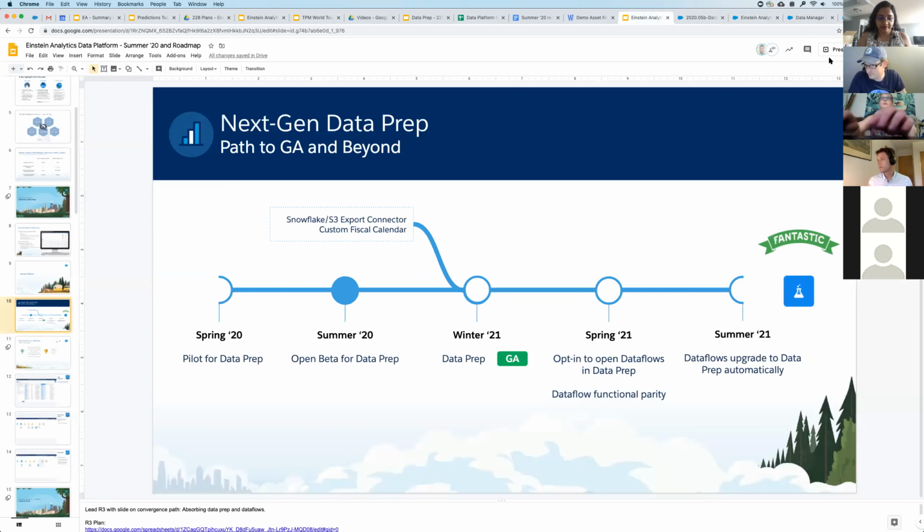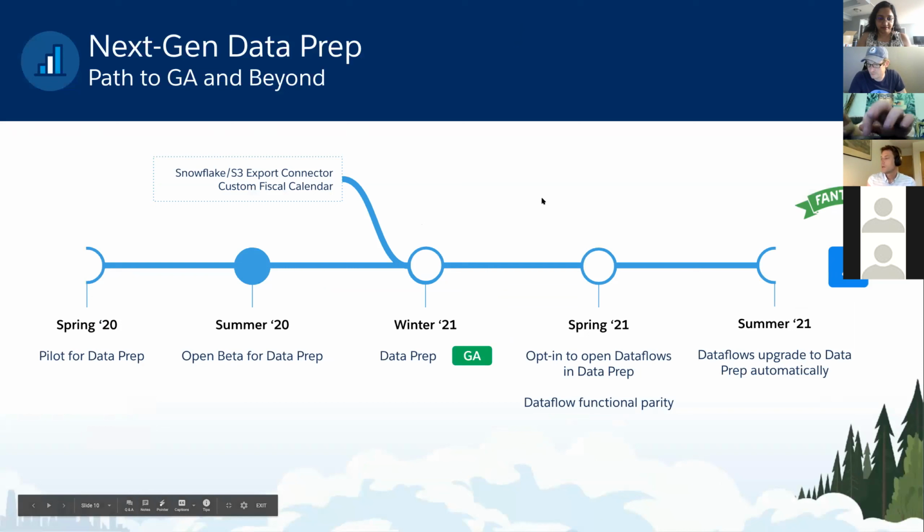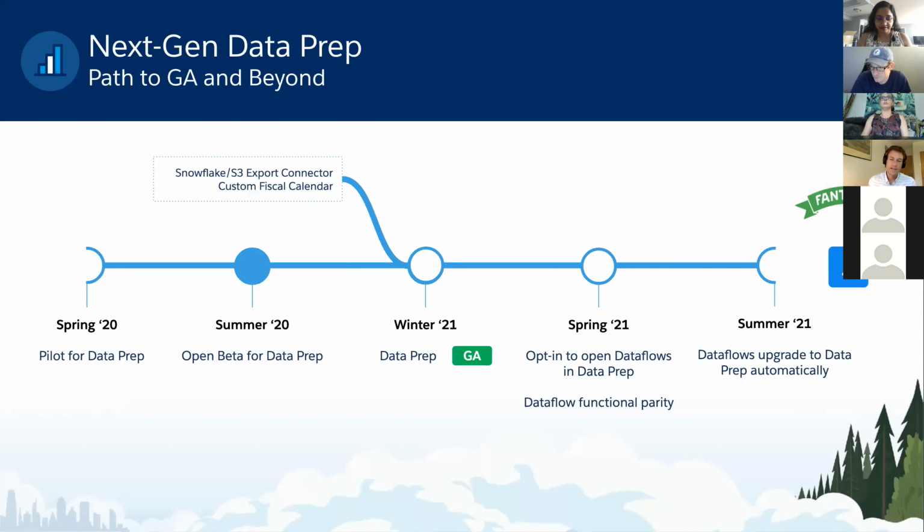And then looking further into next year, the spring release and summer release is where we are going to tackle the similar treatment that is now there for recipes, also for data flows. So with the spring release, hopefully you will be able to open existing data flows in data prep. And it may or may not be a subset. It may be all of the data flows that are eligible to be upgraded, or it may be initially a subset of data flows, depending on how this upgrade work is going.